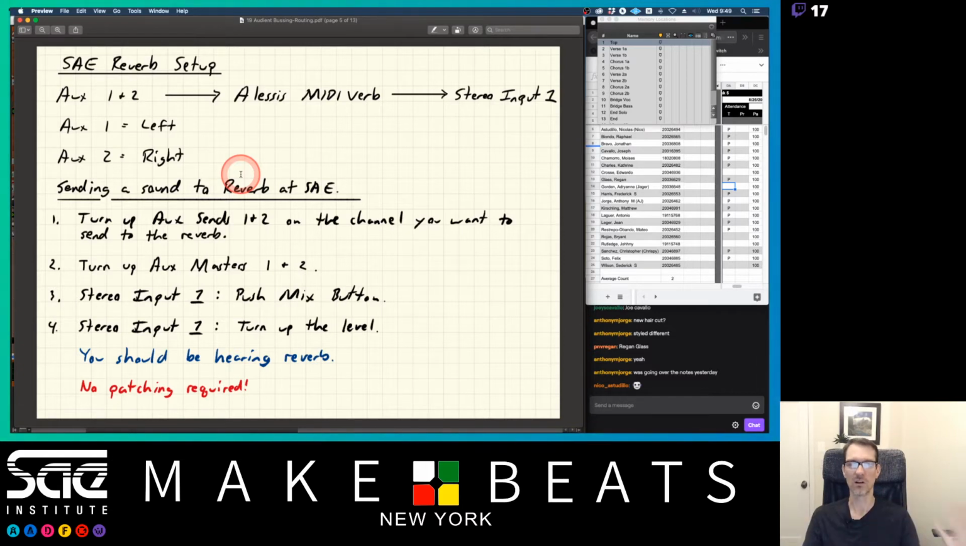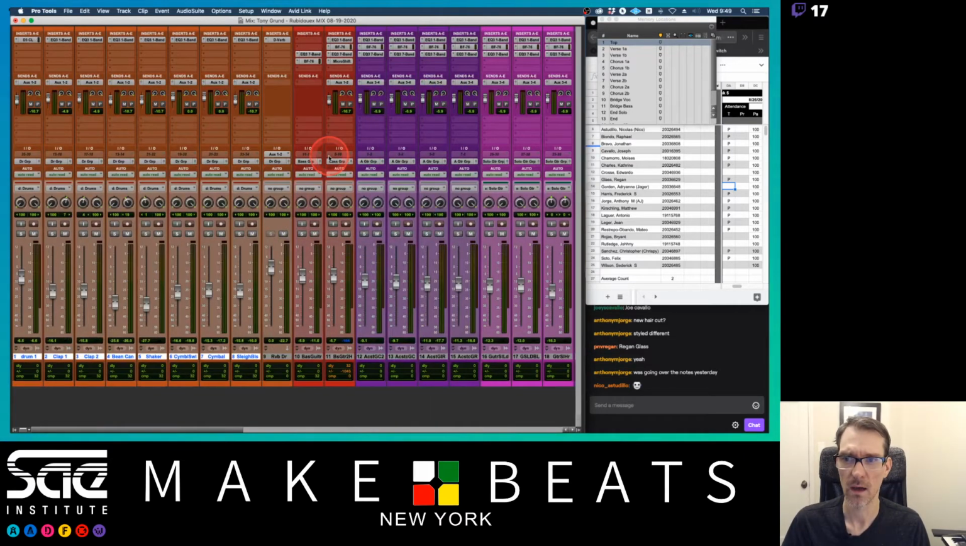And just in general, for all these different pieces of gear, odd numbers are always left, and even numbers are always right. So aux 1 and 2 is your Alesis MIDI verb, and that's coming back into stereo input number 1. So in this Pro Tools example here, this aux here that says reverb drum here, this would be our stereo input number 1 on the Audient.